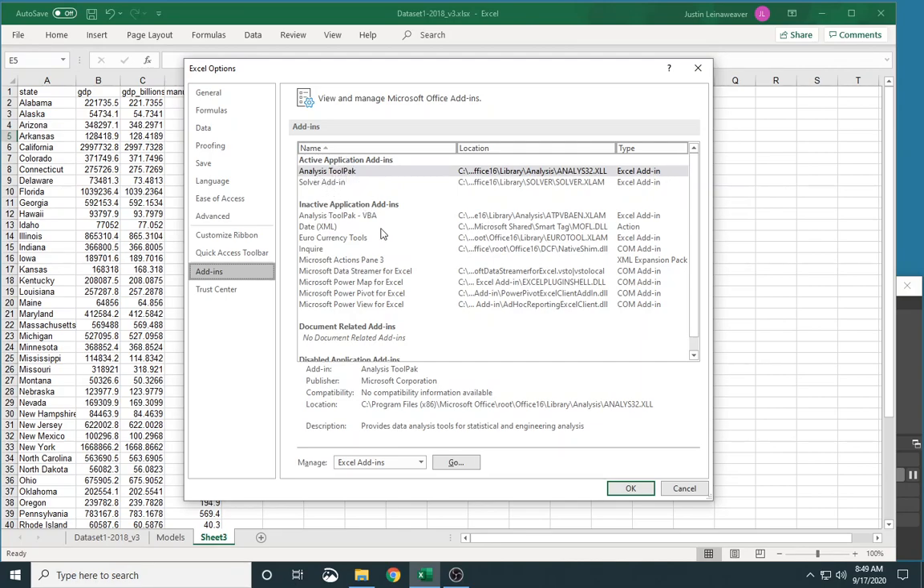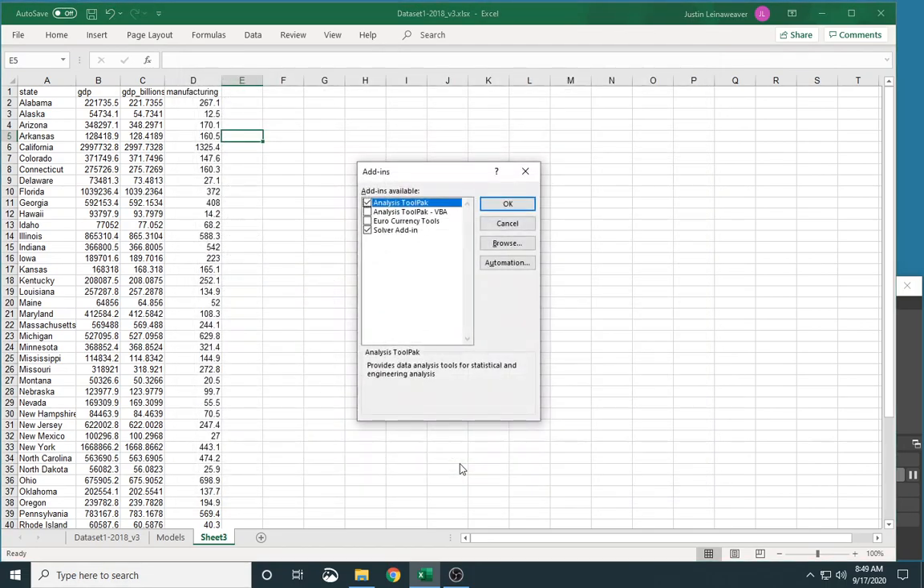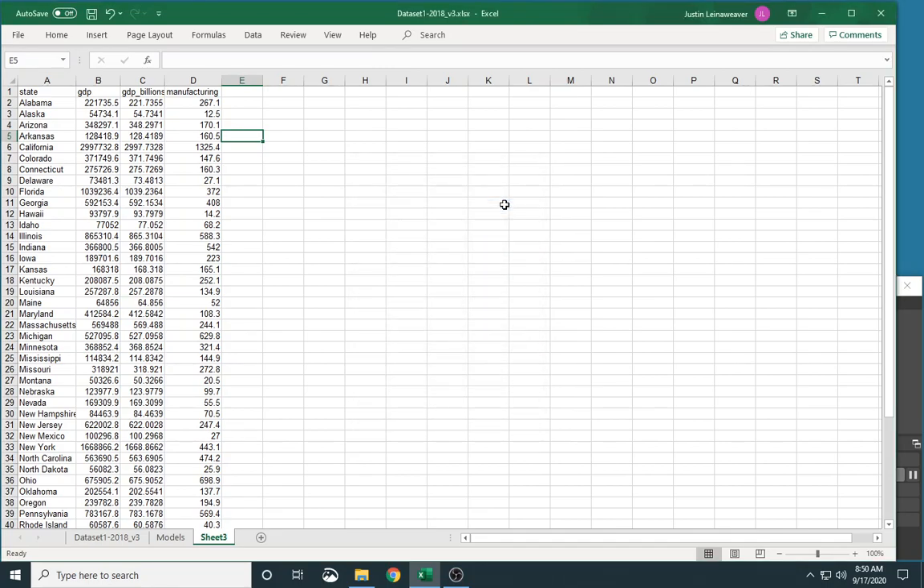So mine is active, but if yours is inactive, you would go to Manage, make sure it says Excel Add-ins in the dropdown, and click Go. And then check the box next to Analysis ToolPak. When you hit OK, it will then install it, and you should be good to go. And you'll find that in the Data ribbon, and we'll go there in one sec.